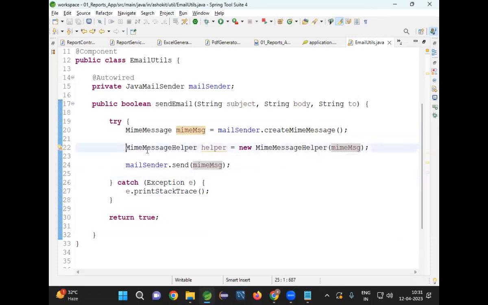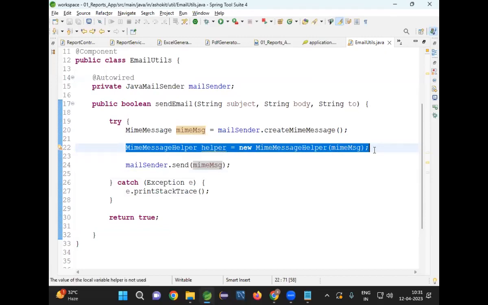Can I say I'm doing constructor injection? Can I say it is a constructor injection? How can we say it is a constructor injection? I'm passing my message object as a parameter to my message helper class constructor.